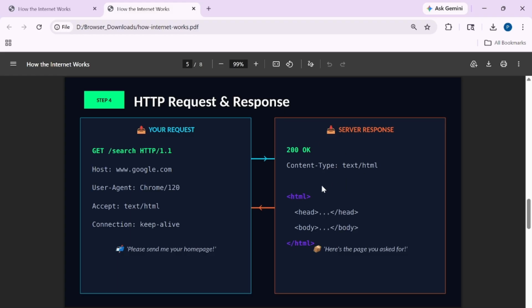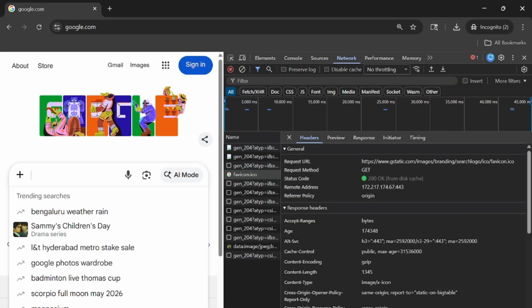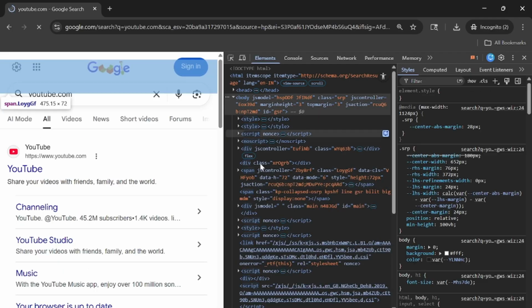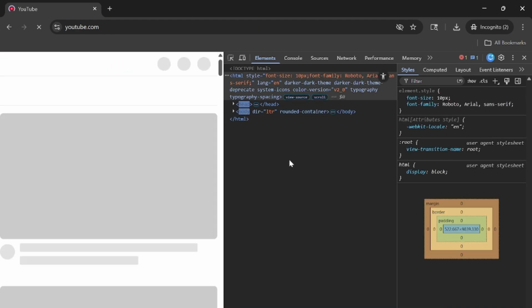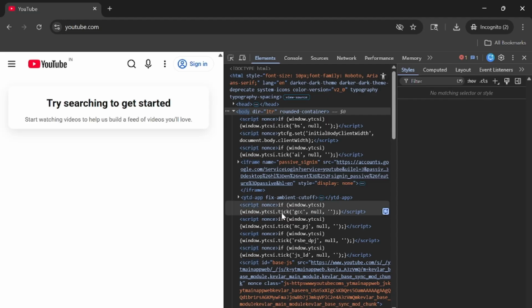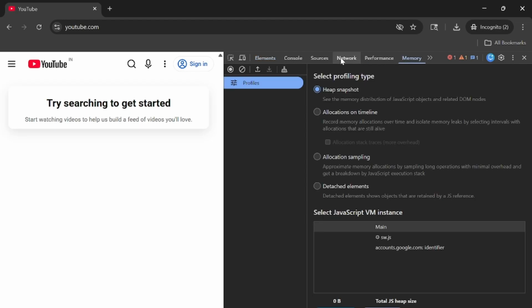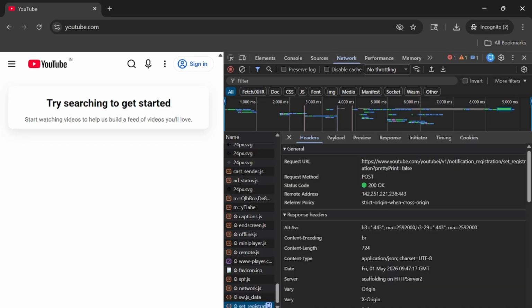This HTML text changes gradually from one thing to another. If I type youtube.com here, you see it reloads. If I open this, it will again give me different elements of HTML text. Each thing keeps on changing, and here you can see how much memory it is using and the performance. For each request you get a response, you get a status code.